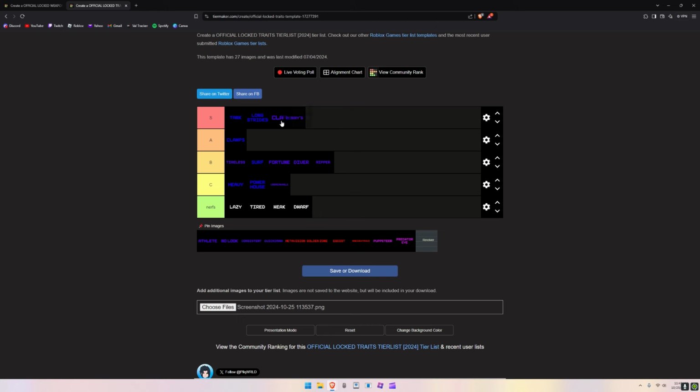But it's still insanely good. I'm gonna change this order up a little bit. Maybe I'll put a tank in front of long strides. But yeah, bunnies, it's so good. I try to be tall and use this on every build. It's just my go-to.